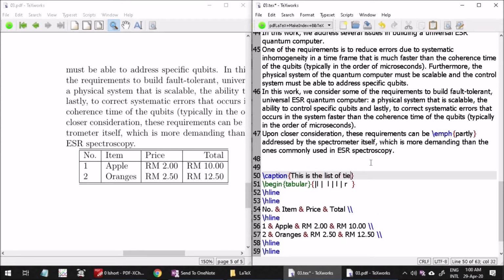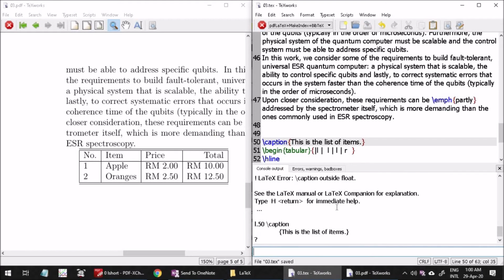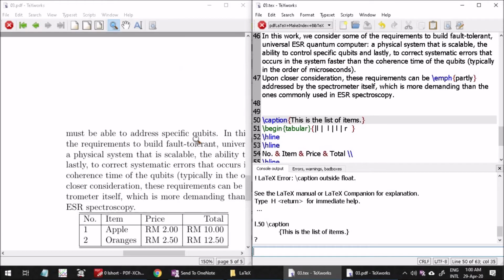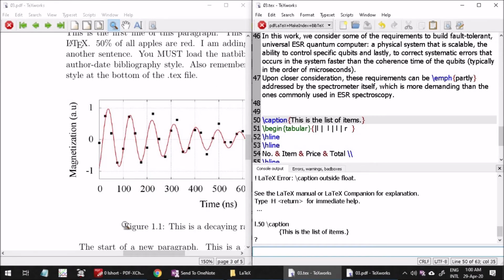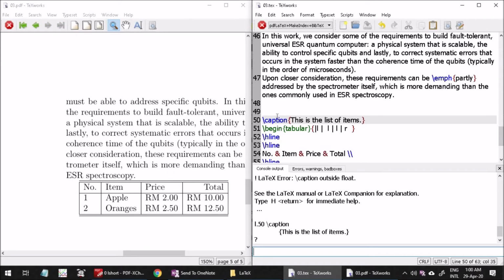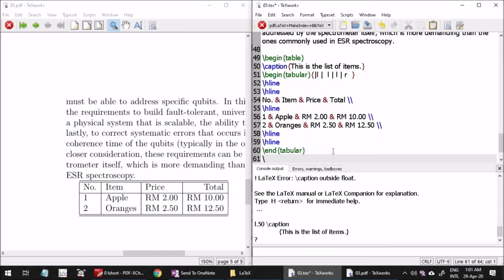This is the list of items. Okay, and if you compile this, it doesn't work because the tabular is just to create the table. The caption is for the figure, you have the caption. So that means now you don't have the object or the command to actually create the table yet. So that is actually \begin{table}, and as usual, at the end here you have to close the table.